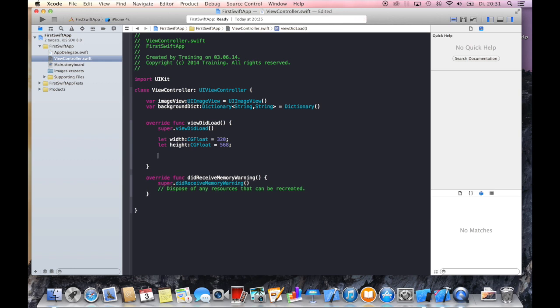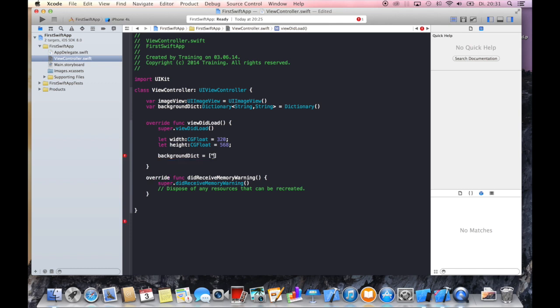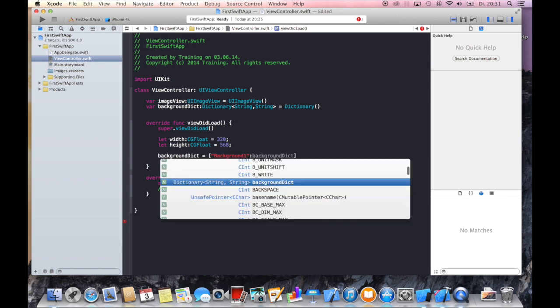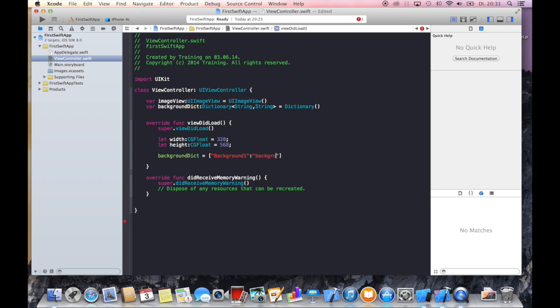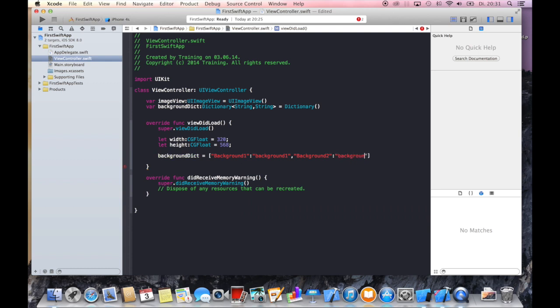So let's create our dictionary and fill it with some data. We have our background dictionary, and I open these brackets, and let's put in the first key, which is called background1, and the corresponding value is background1, because this is the file name of my first background image. And let's do the same thing with background2, which is corresponding with background2.